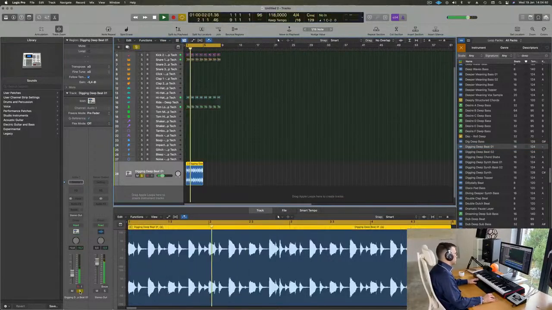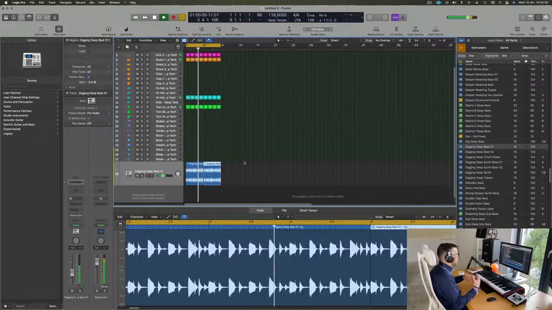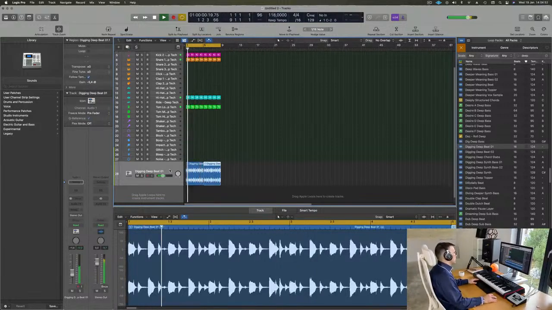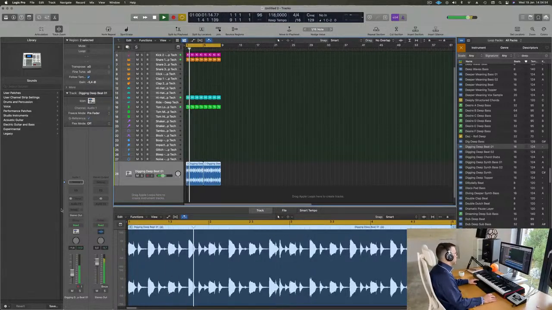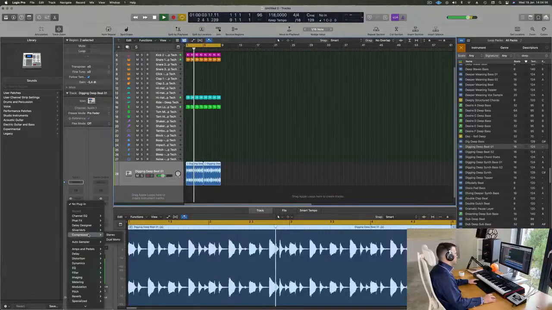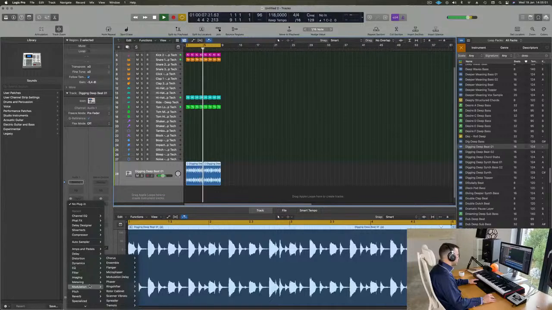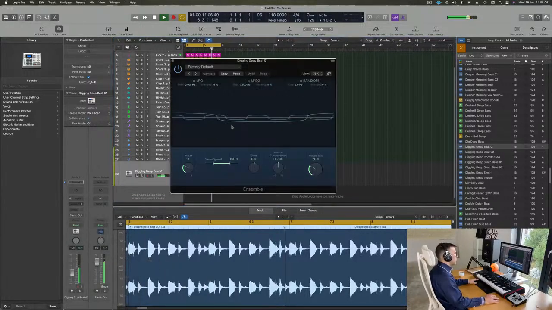So let's hear the loop. Not much low end in it, so I can keep it as it is. So you can hear it's much more lively. Maybe I would put something to make it a bit more interesting. Maybe some modulation, maybe an ensemble or chorus.